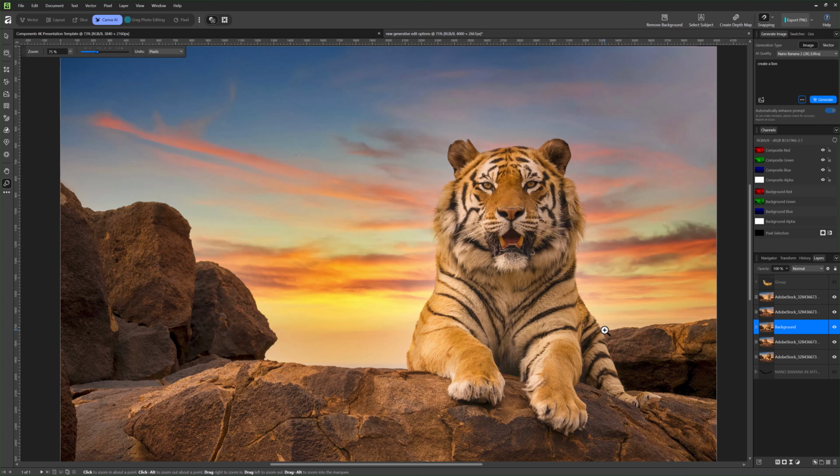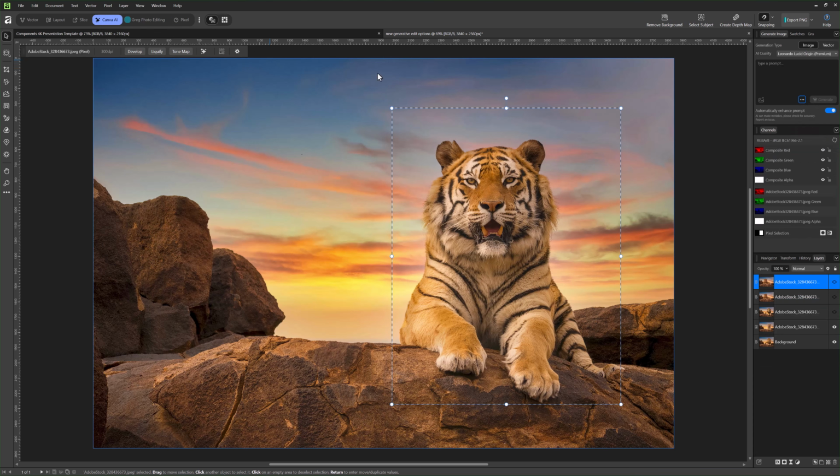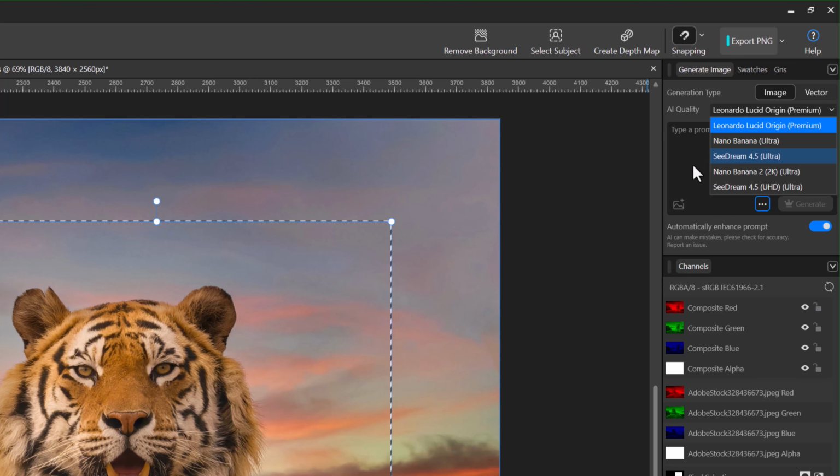Now, we can get a slightly better resolution of result if we use this other Generate Image option. However, how much AI usage is that going to use? Well, there's only one way to find out, so in Pixel Studio here, I'll drag a selection around this, then let's switch back again to Canva AI, and we're going to go under this Generate Image option. We're going to see that in here we do have different options than we had under the Generative Edit tool. Now we have Leonardo Lucid Origin Premium, Nano Banana Ultra, SeeDream Ultra, Nano Banana 2K Ultra, and SeeDream 4.5 HD Ultra. So we seem to have some more premium options here within this Generate Image dialog.